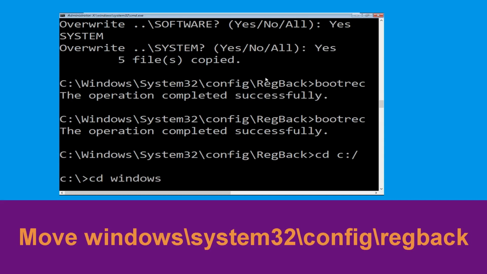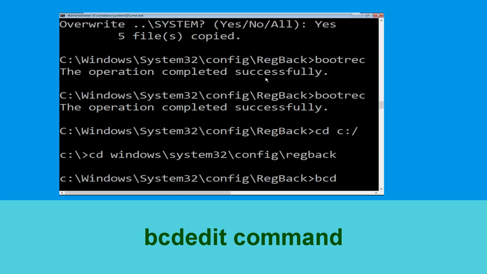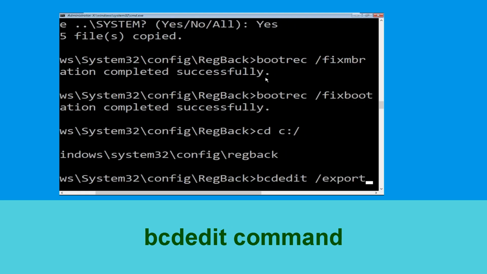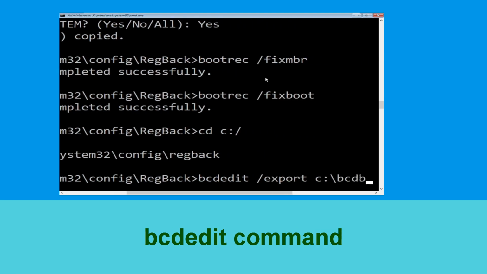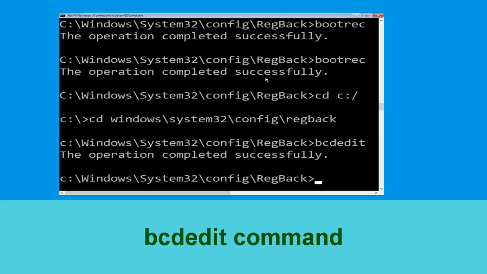Let's execute this command. Type cd windows/system32/config/regback. Then simply we need to hit enter to execute this command. Now execute this command. Type bcdedit /export c:\bcdbackup and simply hit enter to execute this command. Then move to the next one.